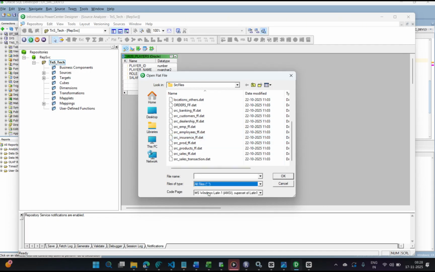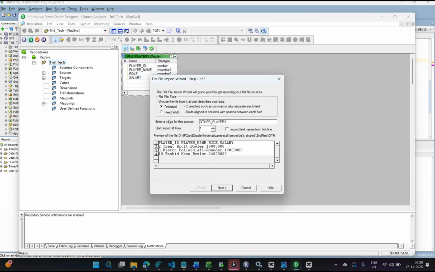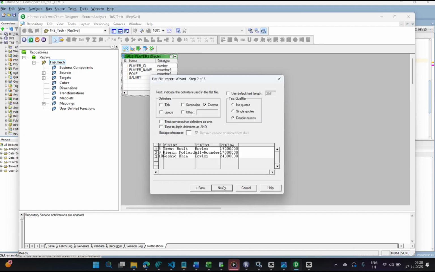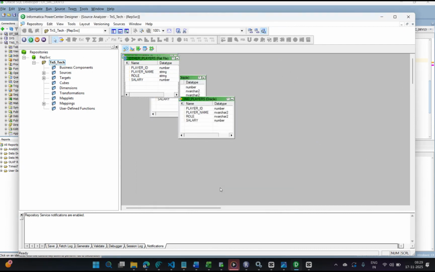Click on all files and other players. Yeah, this one, other players. Here, import field names from the first line. Next. And comma separated, this is a CSV file. No worries. Next. Check all the four columns. Finish.